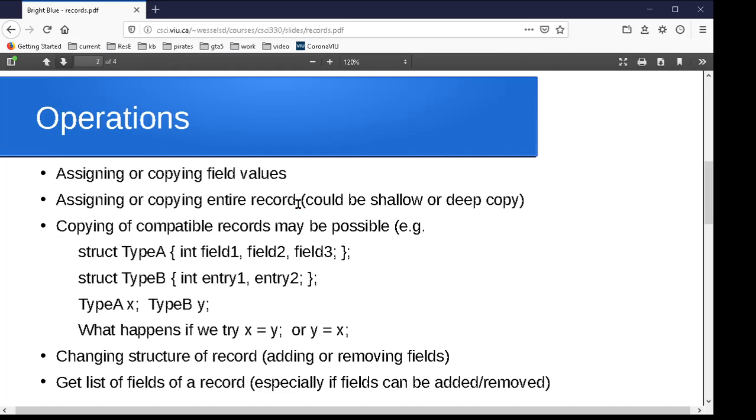What's a little more interesting for us is what happens if I decide to copy an entire record. If I have one record X and another record Y, if I say Y is assigned X, what happens? Does it just copy a reference? Does it do field by field copies? Right? And again, that's going to have implications in terms of how long they take, and it's going to have implications in terms of side effects and whatnot. So that should be fairly familiar.